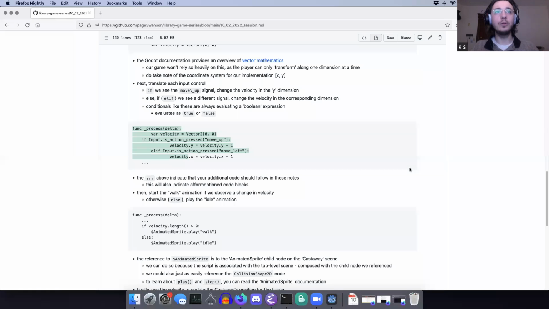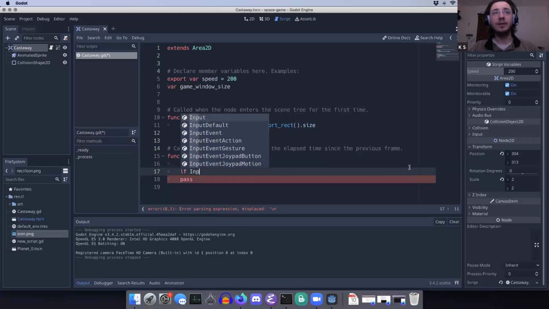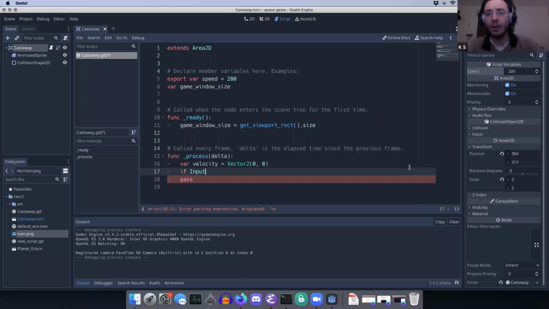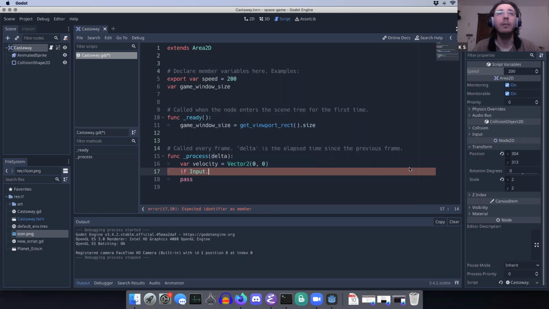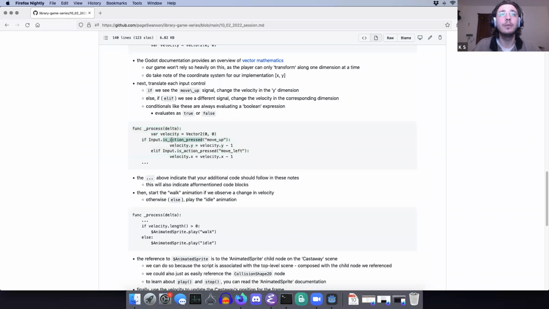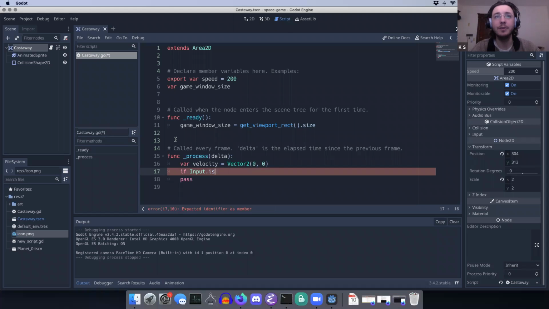So what we're checking is this input property that Godot exposes to us in this script. Specifically, we're going to look for is action pressed. So this is where all of our events are mapped. If I start typing that out, it's actually just going to suggest it to me.